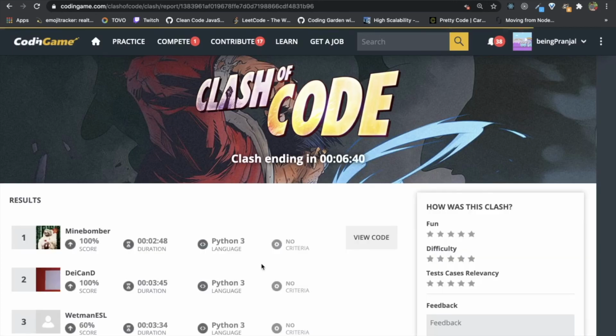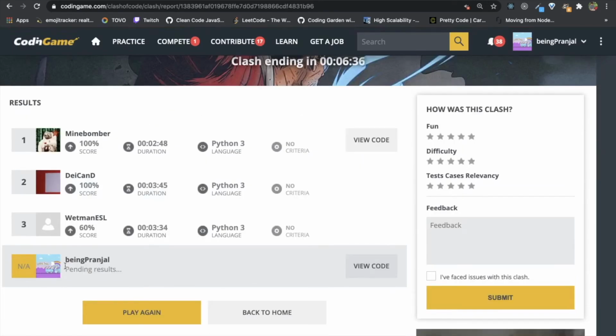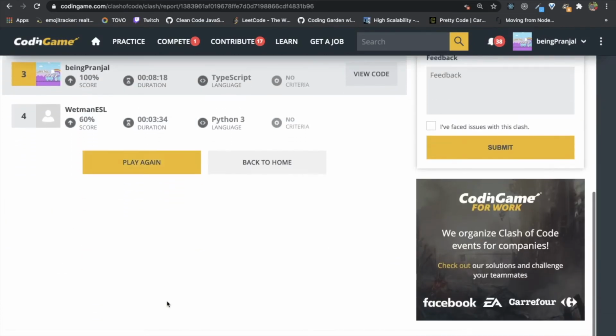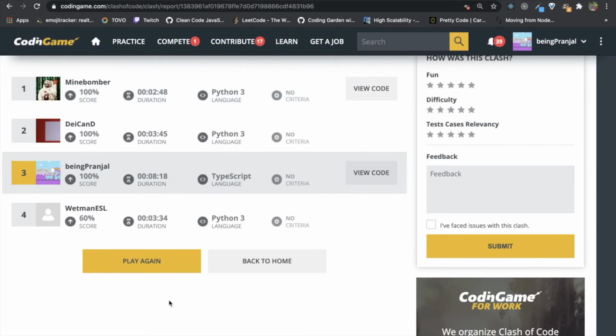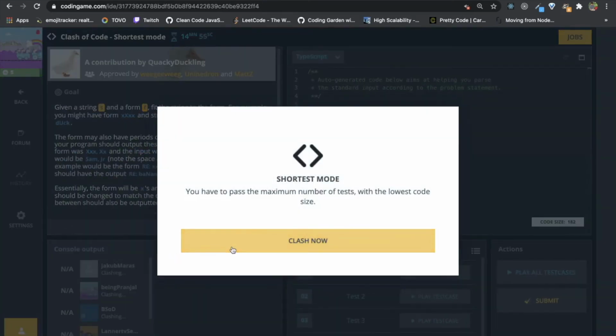Let's submit it. Reverse modes are sometimes quite tricky to solve. You basically need to figure out the pattern. So let's play one more clash. Okay, it is shortest mode, no problem.